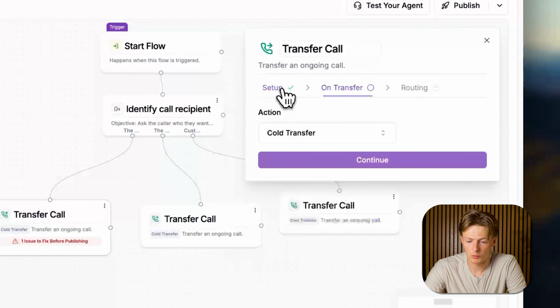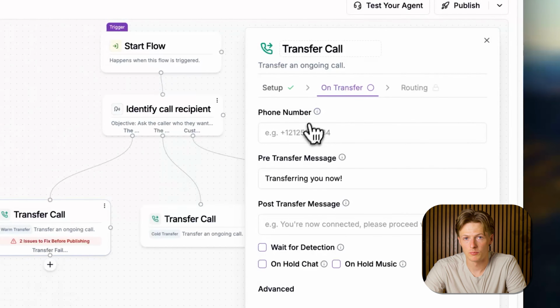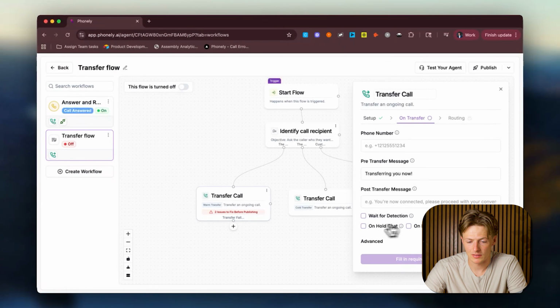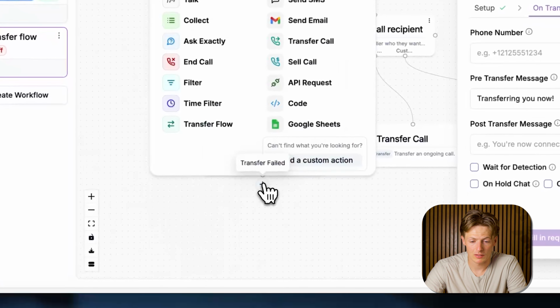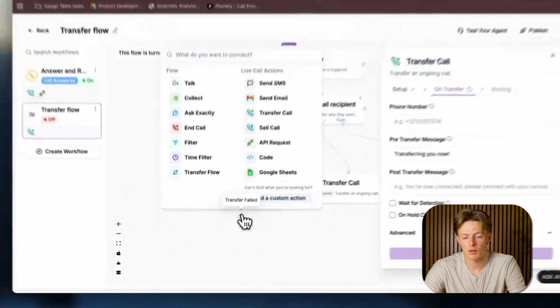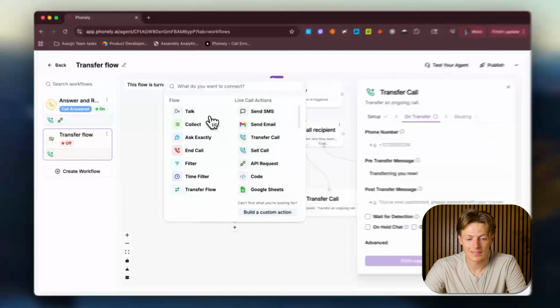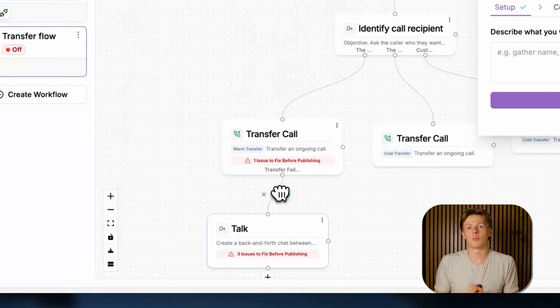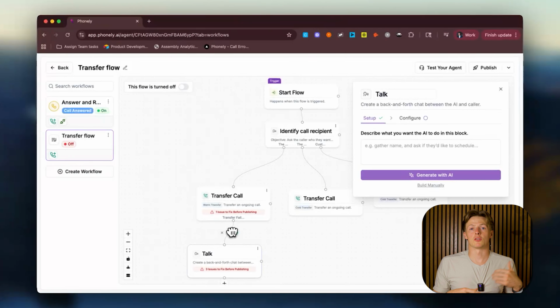The other thing that I will go through really quick is if we do the warm transfer, we have the option of putting in the phone number and the pre-transfer message. We've got some other more advanced settings, but we also have the ability, if the transfer fails, which you can define in this block, to add in any additional block, for example, the talk block, to let the customer know that there's nobody available and we will get back to them. So we can do this on voicemail detection, we can do this on transfer fail, we can do this on IVR detection, and a few other methods.